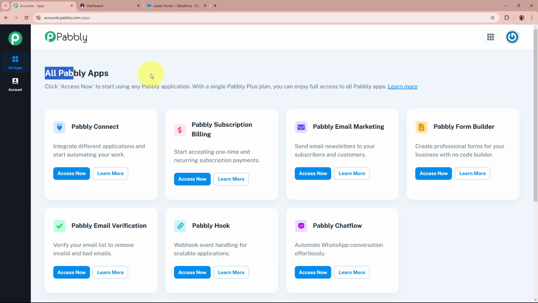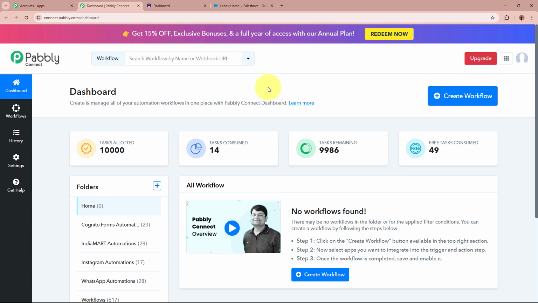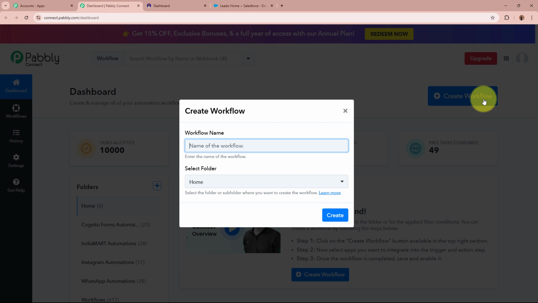After signing in, you can see all the Pabbly apps in front of you, from which we're going to select Pabbly Connect by clicking on this Access Now button. Then Pabbly Connect's dashboard is going to appear in front of you. In order to start an automation process in Pabbly Connect, we need to create a workflow. For that, click on this top right corner button that says Create Workflow.